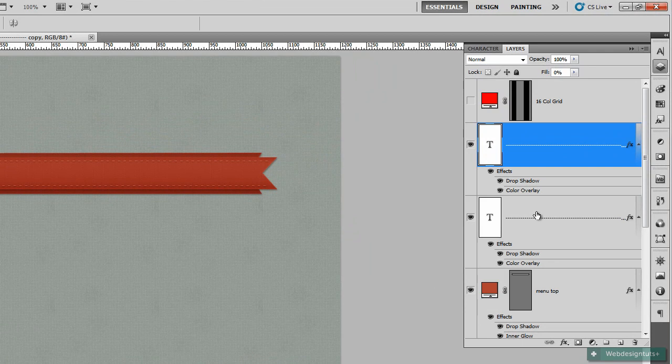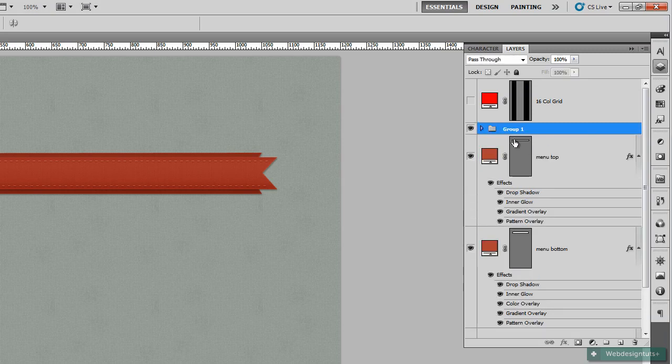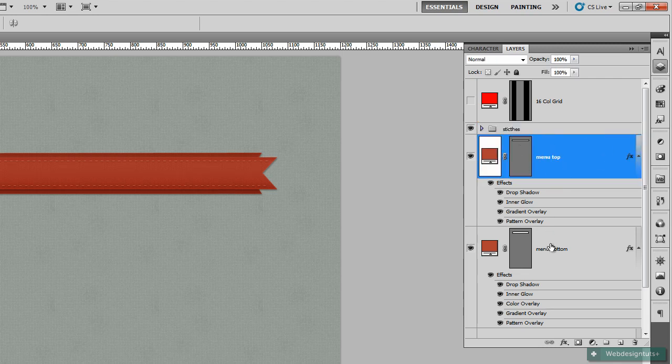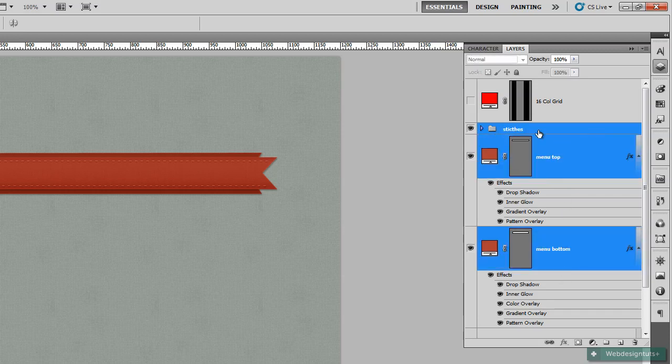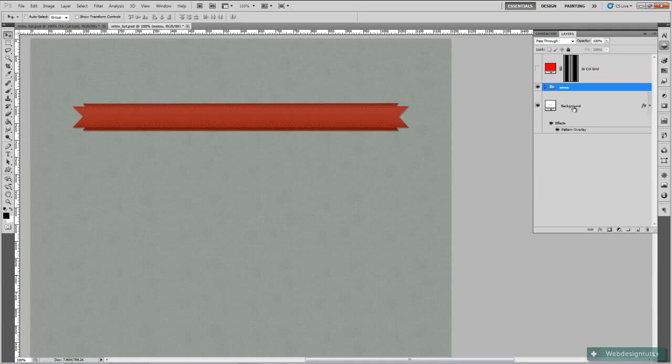Now, like I said, just keep our layers palette nice and grouped. So with those two stitch layers selected, Control G on the keyboard to group those together, and call this group stitching or stitches. Then we'll group them all together, the stitches group and the menu top and menu bottom. Control G on the keyboard, and we'll just call this menu or navigation, whatever you want to call it.